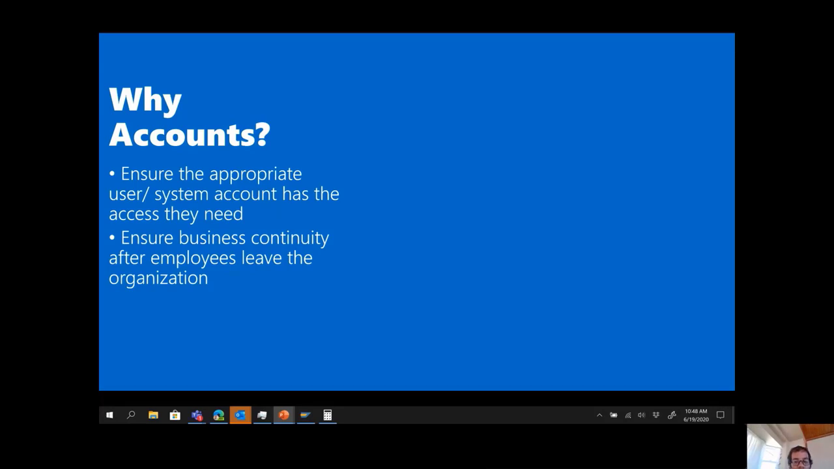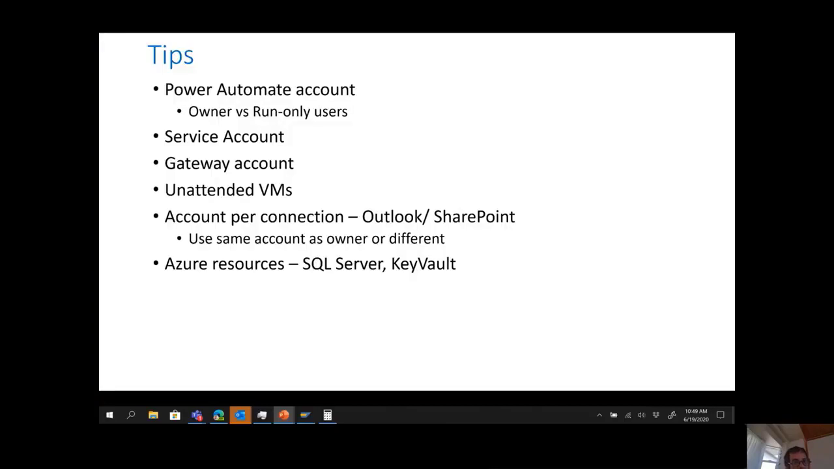And you want to make sure that you have a strategy in place which leverages some sort of business continuity as well, where as employees leave, the flows continue to run, and you can still edit them and so on. And these are just guidelines to think about, more like a brainstorming checklist. What kind of Power Automate account are you using? Are you using owner versus run only? What kind of service accounts and where are you using them? What kind of gateway accounts are you using?